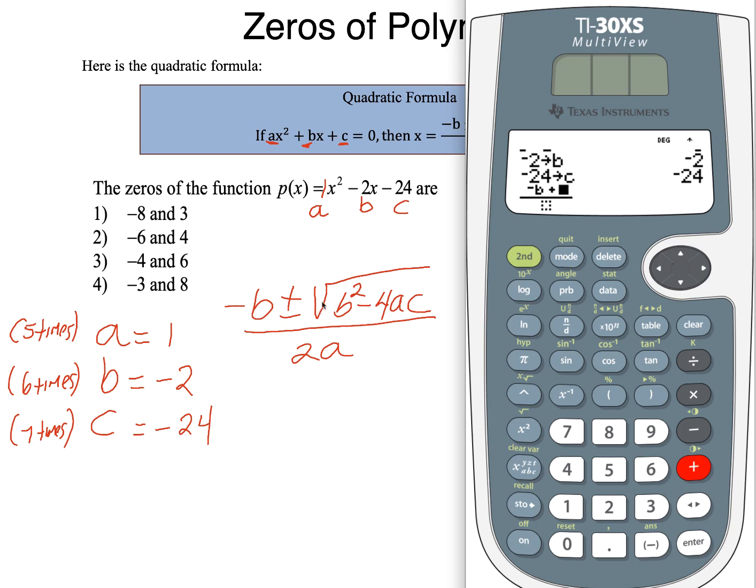We need the square root symbol. Second function, x squared. Now notice when you press second function x squared, you get the square root function. And we're going to enter what's inside of that, which is b squared. So we're going back here to our variable. So remember, you have to press this 6 times. 1, 2, 3, 4, 5, 6. And then we need to square it right there.